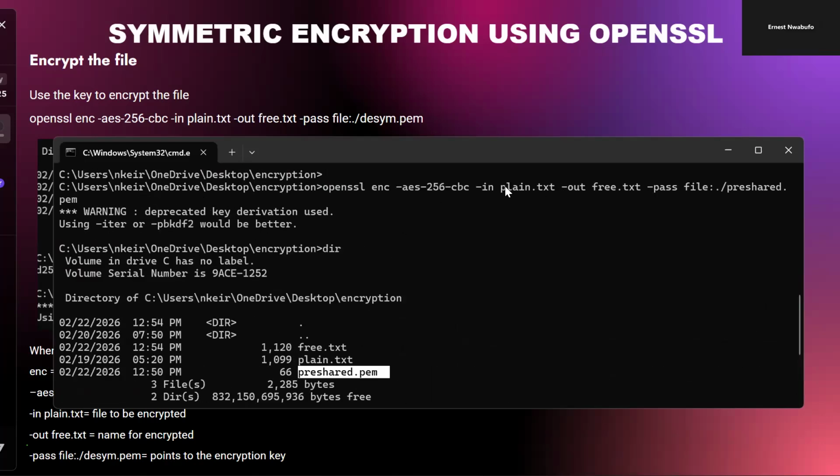That plain.txt is actually the name of the original data I'm trying to encrypt. That's the file I already created. Then the out file, free.txt, is the name of the file that will be encrypted, which is the ciphertext. So plain.txt is the plain text. Free.txt is the ciphertext. Can the ciphertext be anything? You can call it any name you want. Give it any extension. You can give it .md, .enc, anything you want.